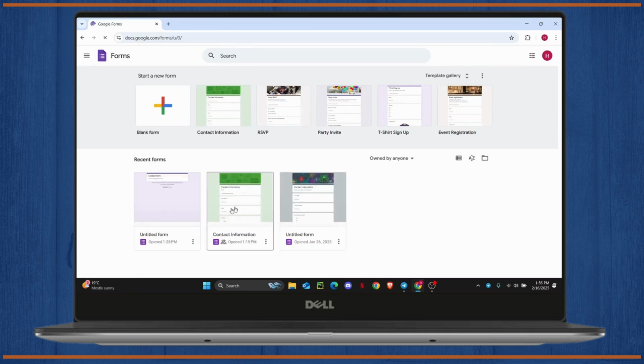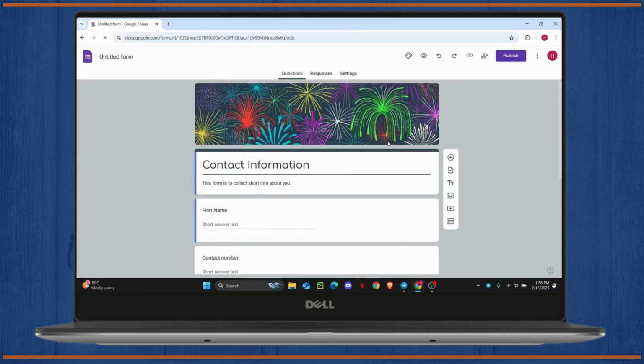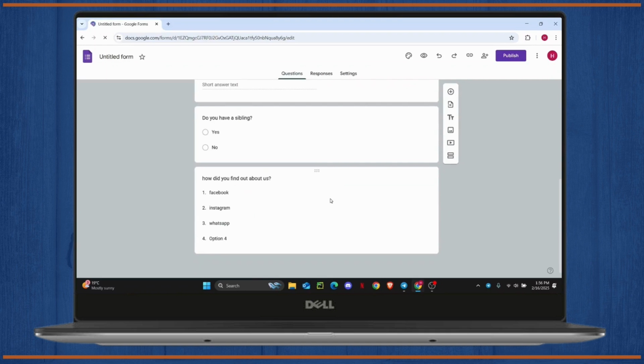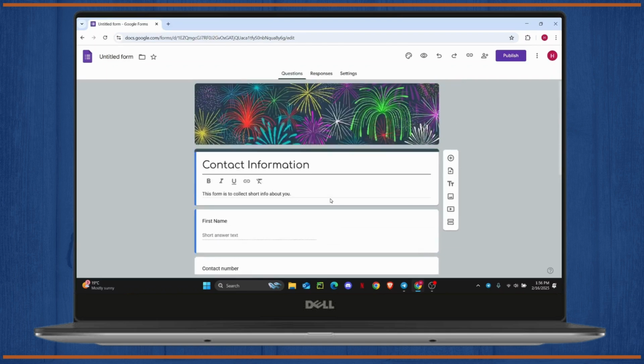Once you are logged in, you will see a list of all of your forms that are owned by you. Then you can just open up the form that you want to share or grant access to. So here is a simple contact form. So what you're going to do is click on this share icon right here.